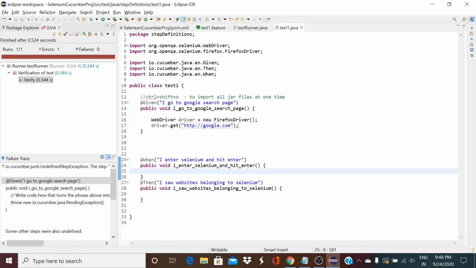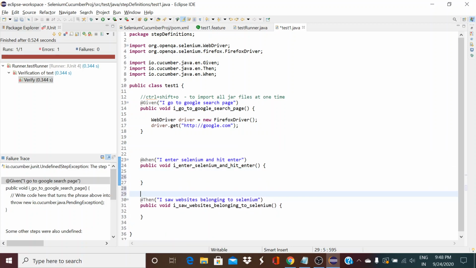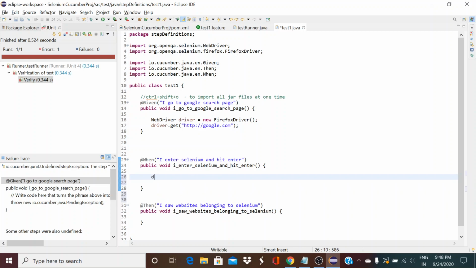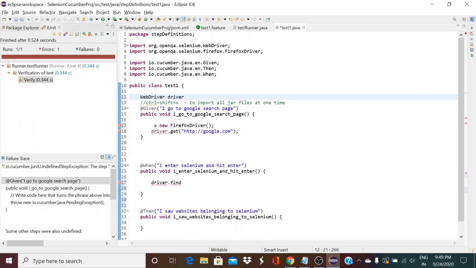Okay, so in the next test, the next method, we have to write the code to enter Selenium and hit enter. So here I'll be writing driver.findElement. But if you see, we are unable to access driver over here because this has not been implemented at a global level, right? This has been initialized in the local method. So I'll be removing it from here and moving it to class level and initializing it here. Initialization will be happening here so that I can access it from all the methods.